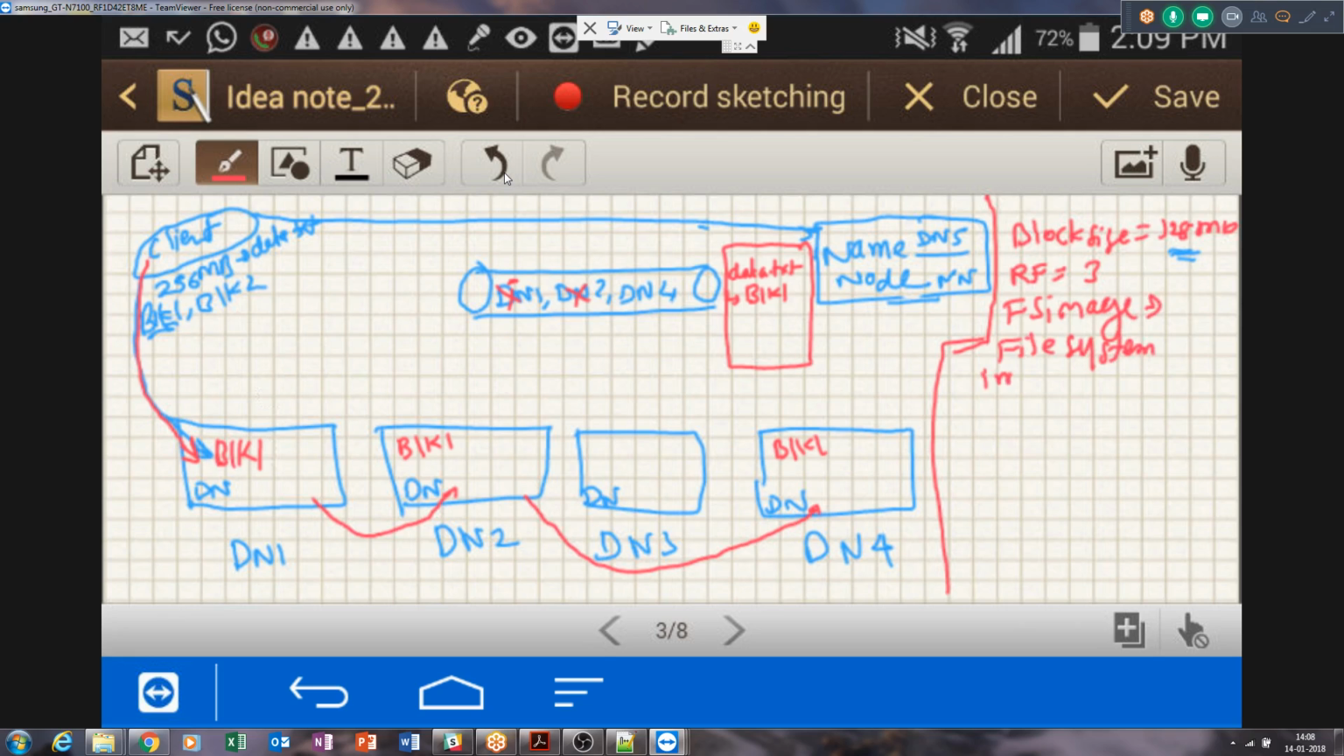So this is called the FS image, the file system image. The data.txt entry is created for block 1, and block 1 is now written into the cluster with a successful replication factor of 3. So block 1 is done.